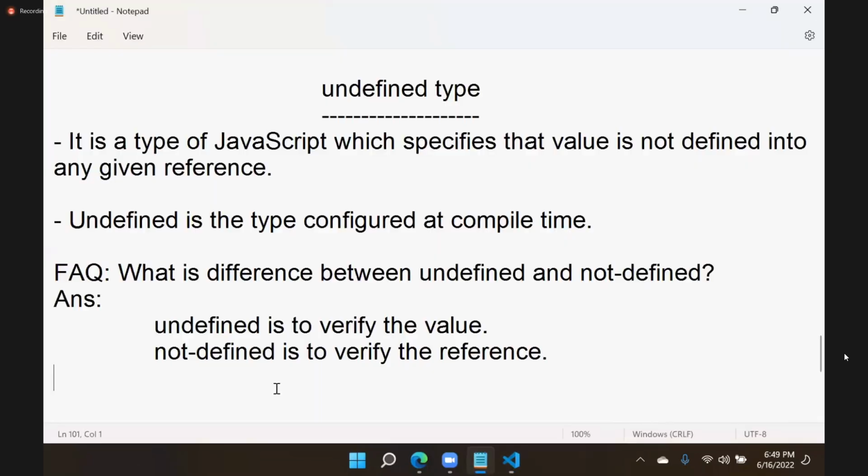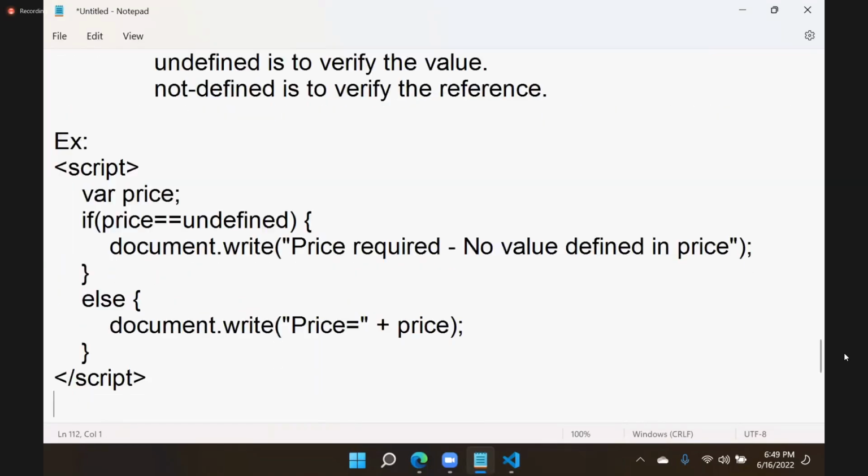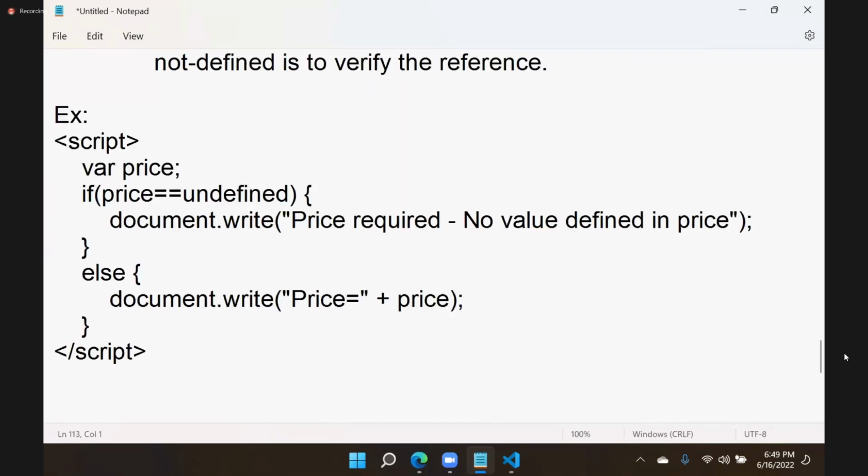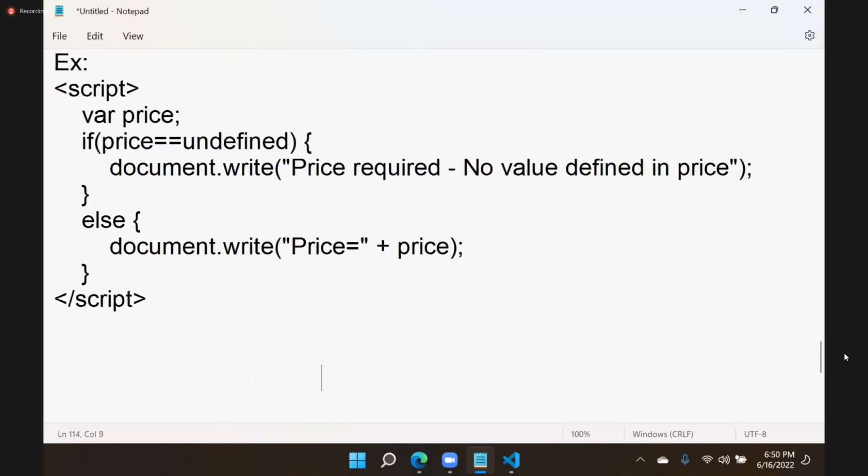This is one example. Now, this is at what time? This is at compile time. Sometimes we expect value at runtime, not at compile time. At compile time, we are not expecting value. At runtime, we are expecting value. That means it may be from a text box or it may be from a prompt. Already I showed you that if value is not provided at runtime, you have seen in prompt what it returns.